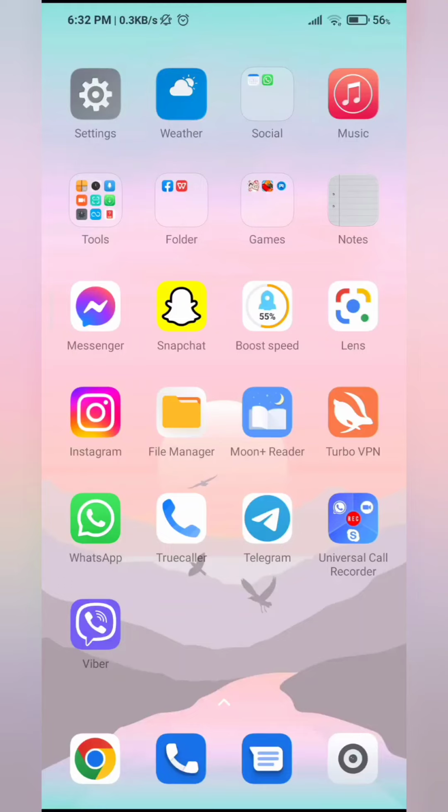Did you successfully download Viber from the App Store, but now you're confused on how to set up your Viber account? Well, look no further, because today I'm going to show you how to create a Viber account on your phone. So let's get started. The first thing you want to do is tap on Viber.